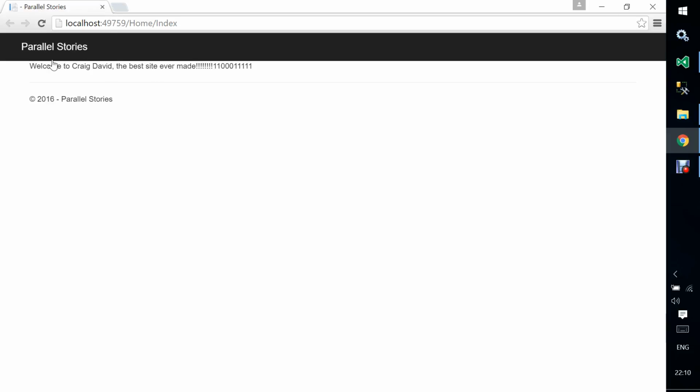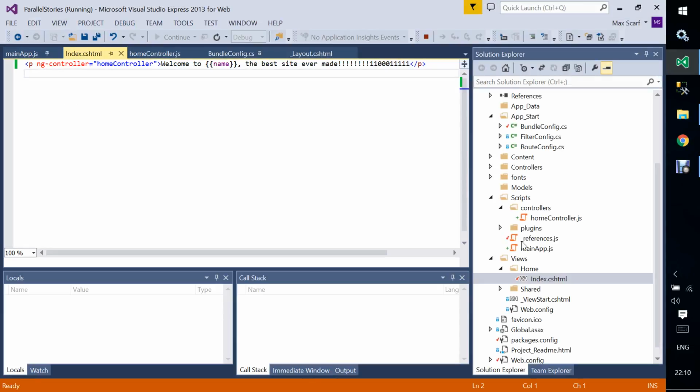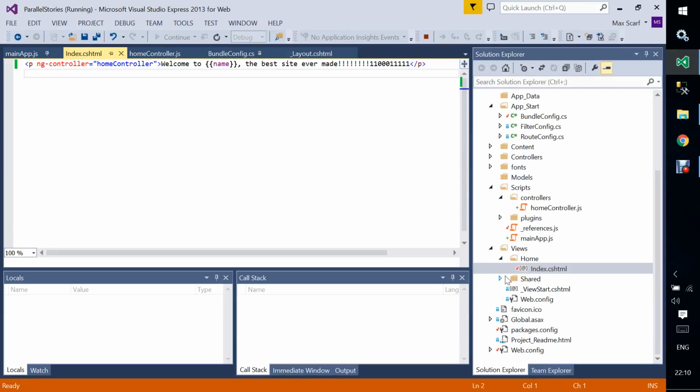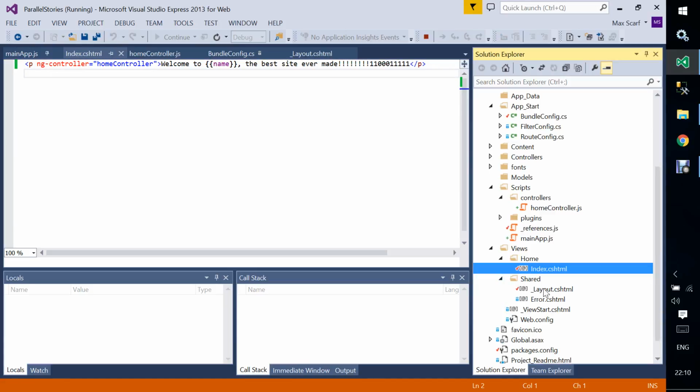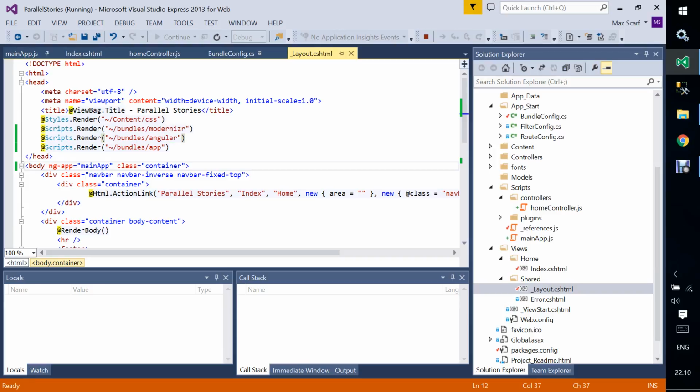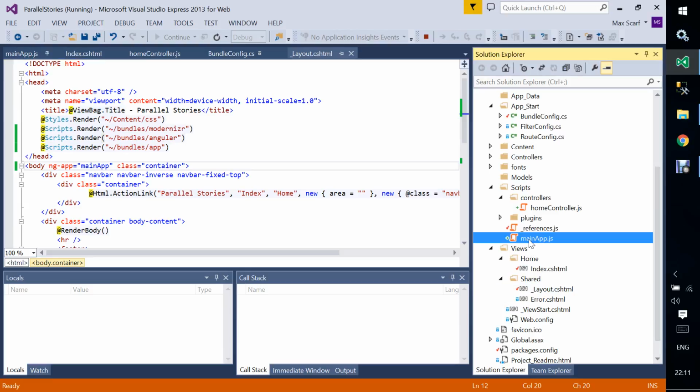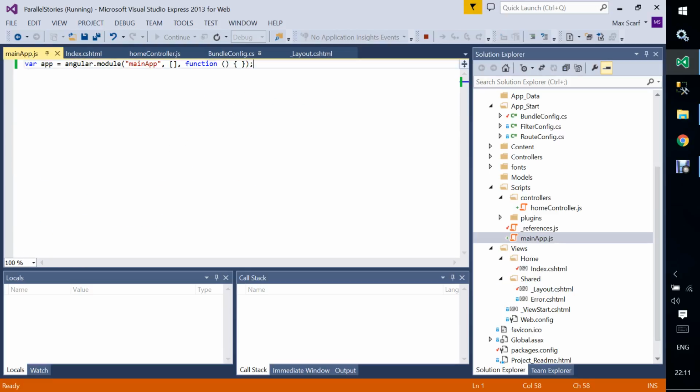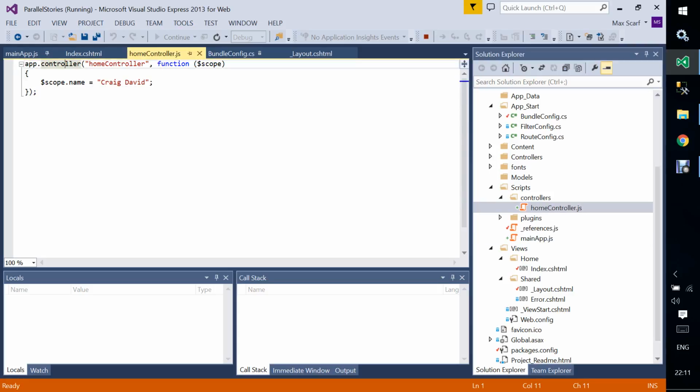So what that's doing is, when it loads the page, it's coming into layout and it's saying, oh, this is an app, an Angular app, and it's a container called main app. So it goes off and it finds our main app module and feeds that in, right? It would also run this function if we had that function doing anything. But main app isn't doing anything, but it does have a controller called home controller with a name called Craig David.